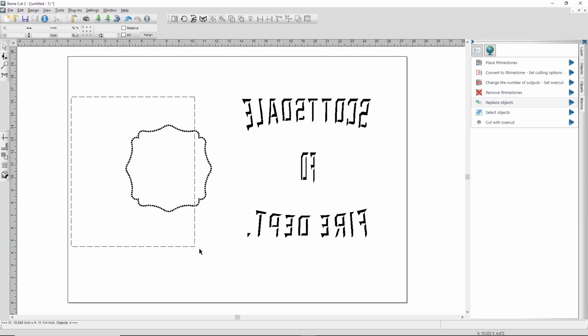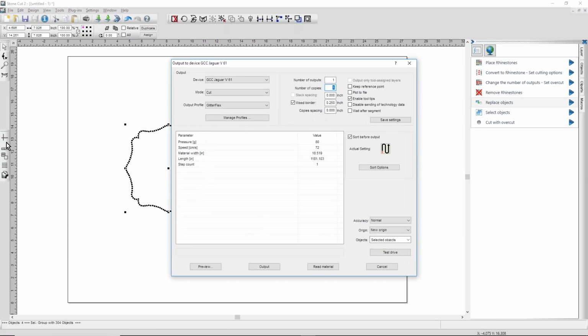And so what I'll do is I'll just simply select the stencil right here. And in Stone Cut, I'm going to click on the little Cut Objects button. And I'm going to select a preset for my material. So I'll click on Wonderflock. That will set my pressure and my speed. If I have a brand new super sharp blade, I'm going to drop this pressure down to 150. Because if I don't, I could cut through my liner sheet.